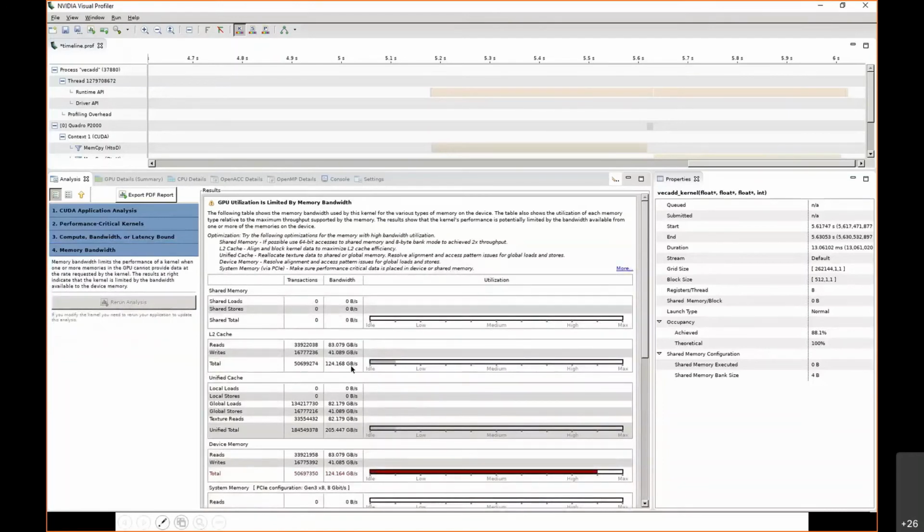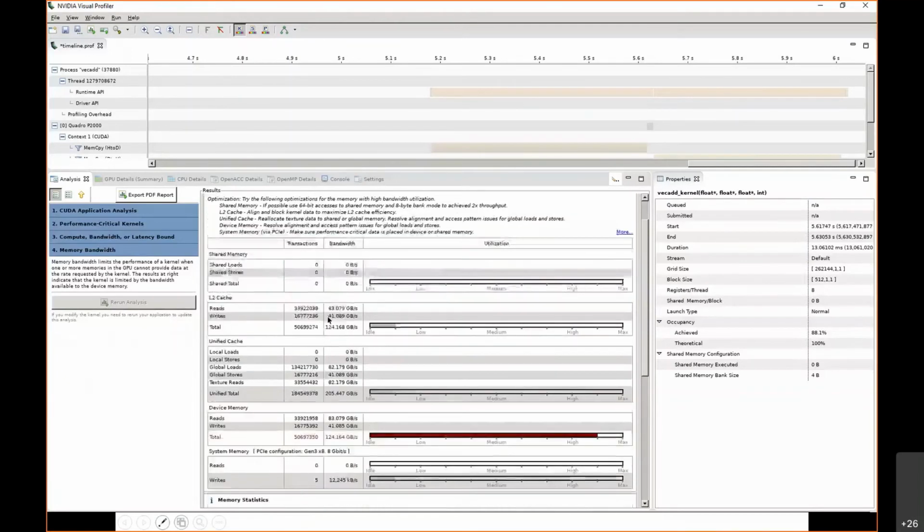When we click on memory bandwidth analysis, the profiler tells us how much each part of the memory system is being utilized. Here you'll notice that this table is broken down into shared memory, L2 cache, something called a unified cache, and then the device memory, which is the global memory. The system memory has to do with the CPU memory. So what do you see over here? What part of our memory is fully utilized, and what other parts of our memory are idle?